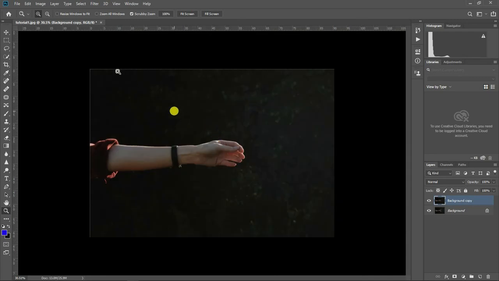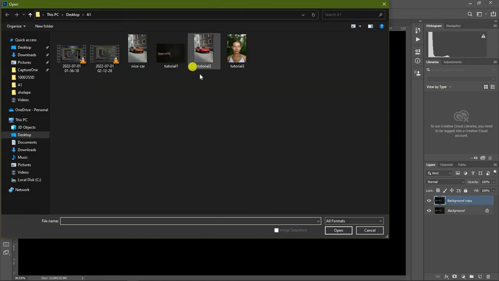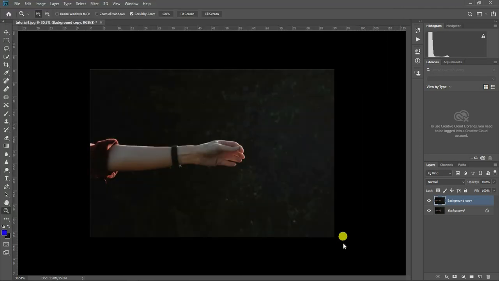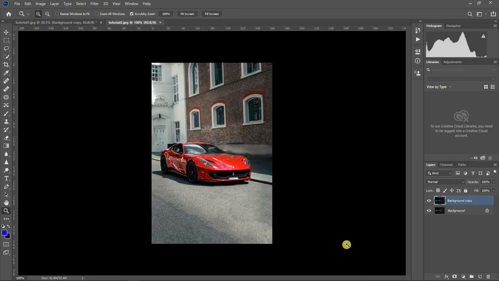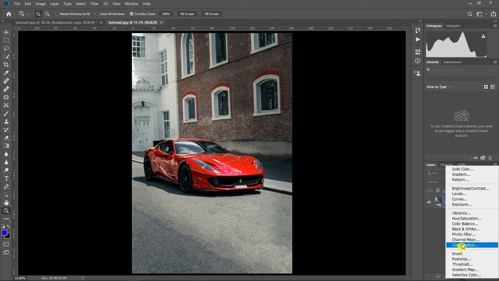Quick one, I want to talk about adjustment layers, very important. Let me open another file. Open, then let me open this beautiful car. I downloaded it from Unsplash. Cool. I use my zoom key, right click, then Fit to Screen. Adjustment layers are very important tools in Photoshop, which make you manipulate images very well.